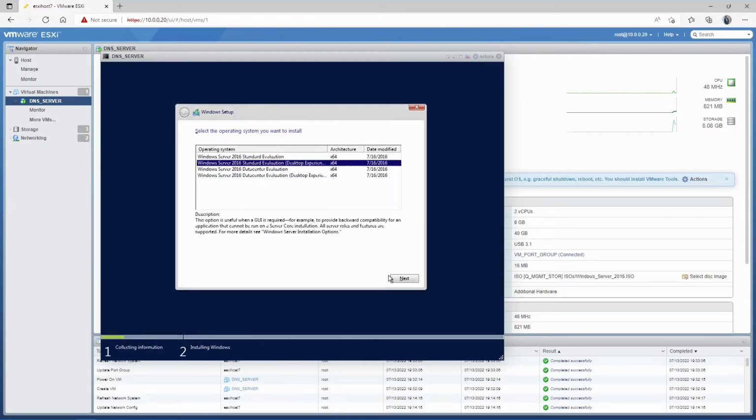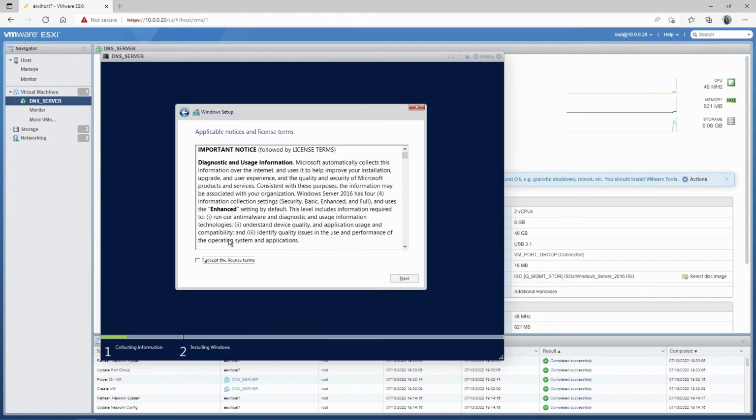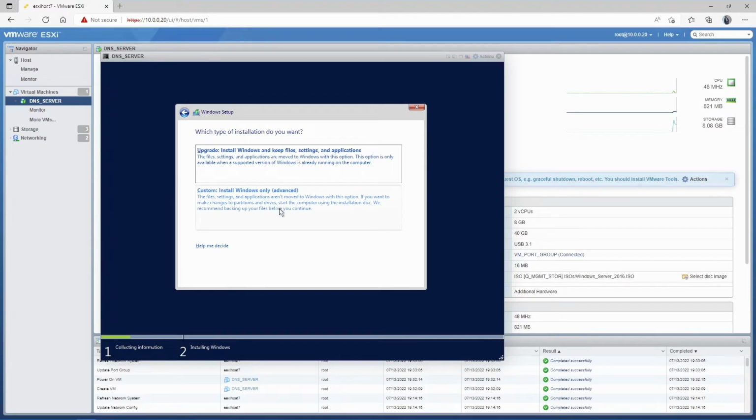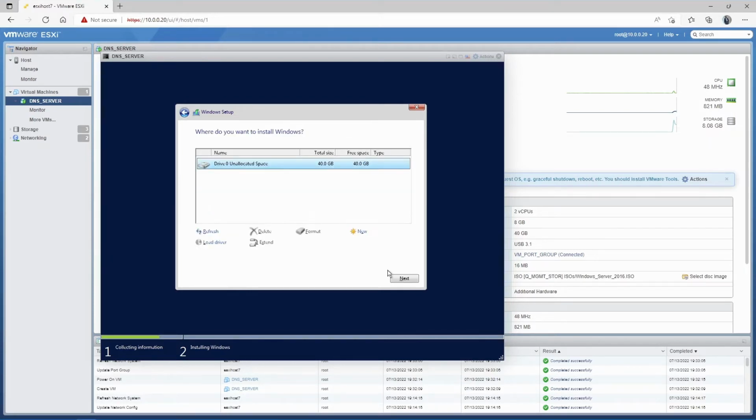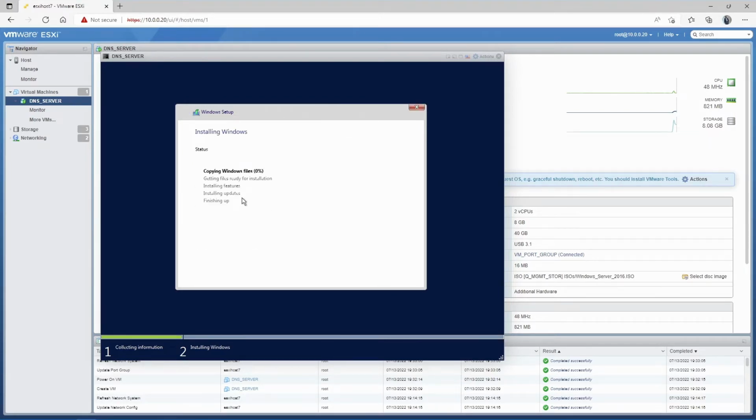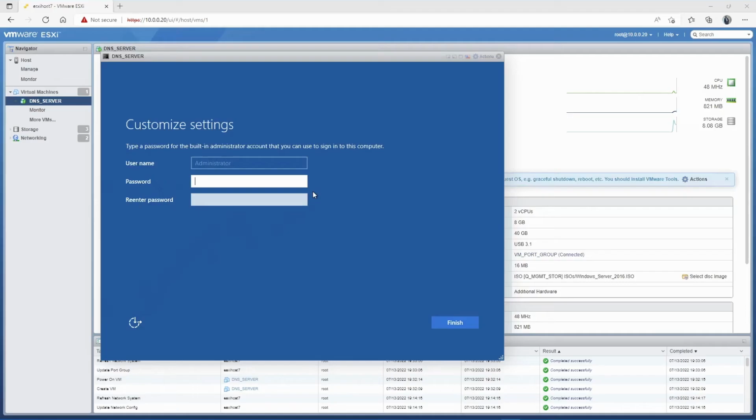All right, so I'm going to install the version with the desktop experience because I want to be able to use the desktop in this. All right, accept the license. Next, install Windows only, click next, and this is going through the install process. All right, so I'm going to let this run. I'm going to skip through this and move on to the next stage of this once this is installed. All right, boom.